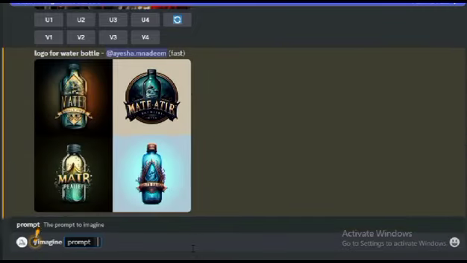So try something different and write, I want something different. Simply write logos for water bottle and add the word vector, and add what background you want. I want a white background. So I simply write logos for water bottle, vector and white background. So see what results I get. Wait for the results.